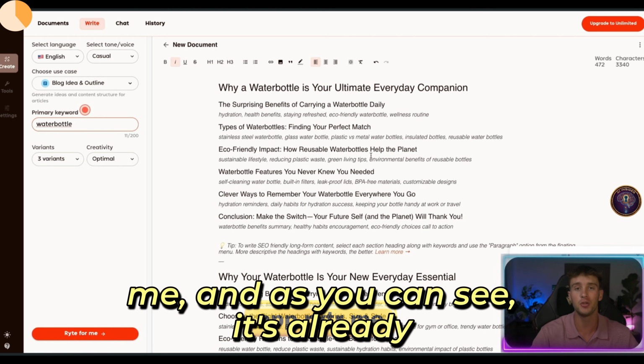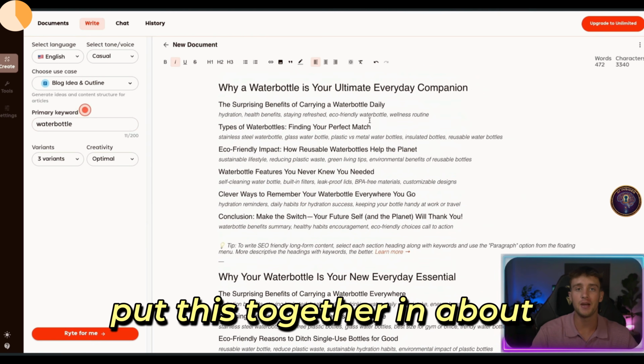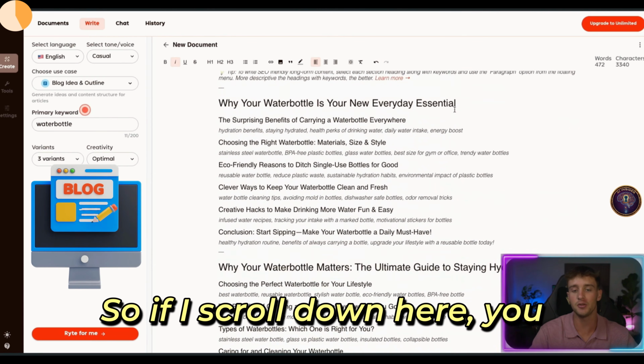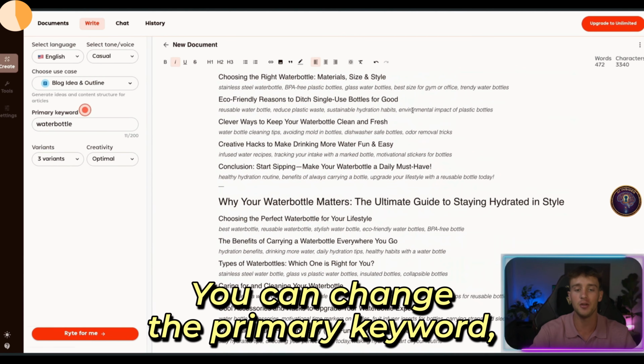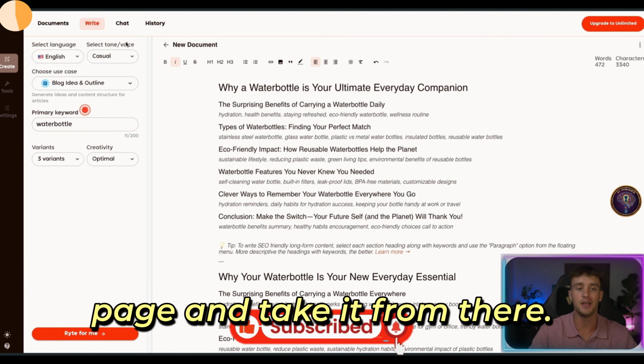And as you can see, it's already finished. So that's pretty cool. Everyone, as you can see, it already put this together in about 30 seconds in a blog format, just as I asked it to. So if I scroll down here, you can see that it's already included a lot of information for me. You can change the primary keyword to alter some of the content within the blog. So let's go back to the main page and take it from there.